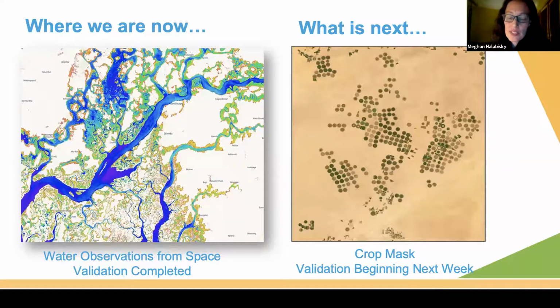All of this is being processed right now, and we're getting ready to launch the validation of a new map service of an annual continental scale crop mask at 20 meters. And that's it. Thanks, Aditya.